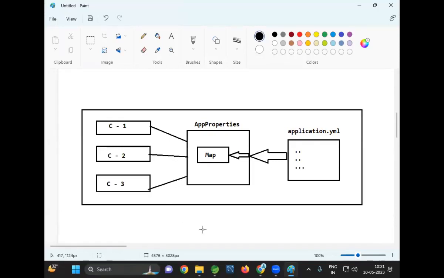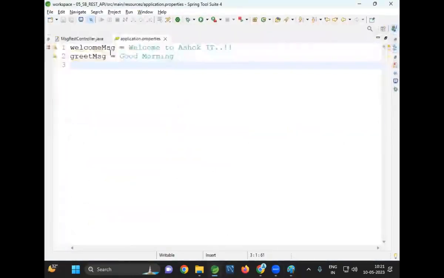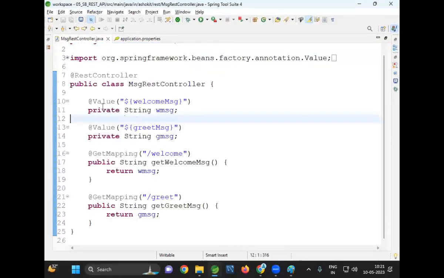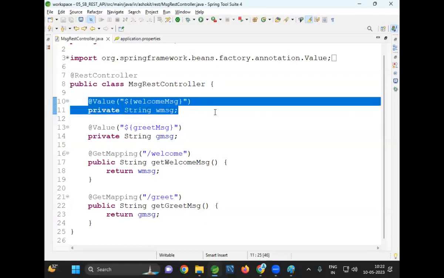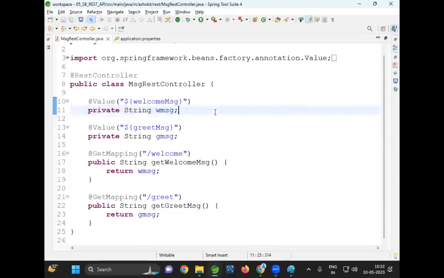Are you guys clear? Earlier, we had a properties file with key-value pairs. Wherever I need these values, I take the @Value annotation. Suppose I want the same value in another class also. I need to declare the same variable again. I have 10 properties, and I want those 10 properties in 10 classes.